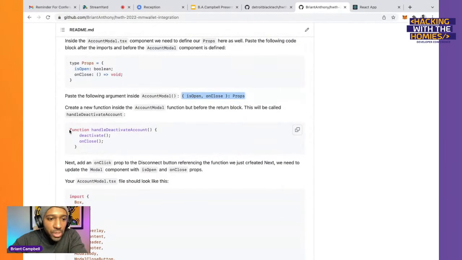All right, so now what we need is a way to actually disconnect from the application, right? We need to disconnect our wallet from the distributed application. So we're going to copy this function here that does exactly that.